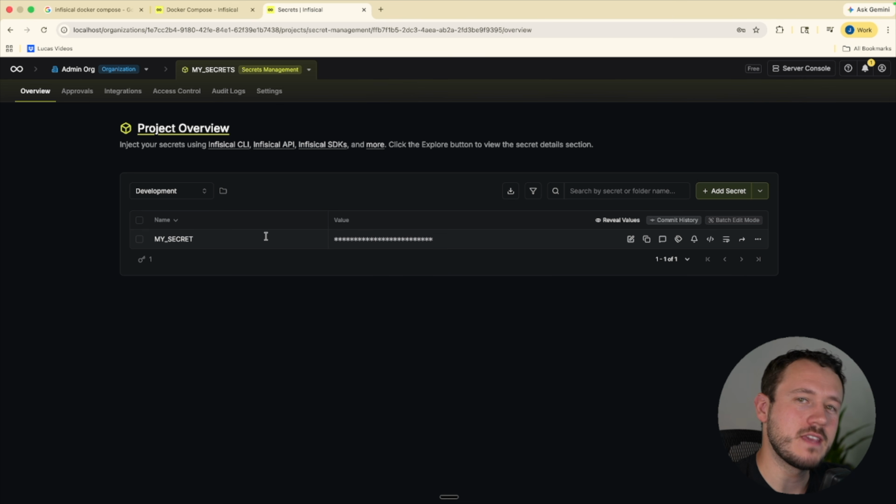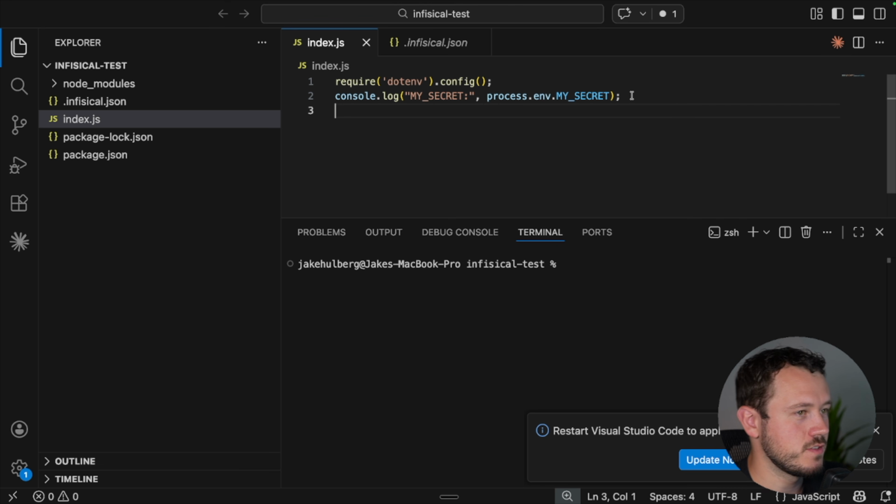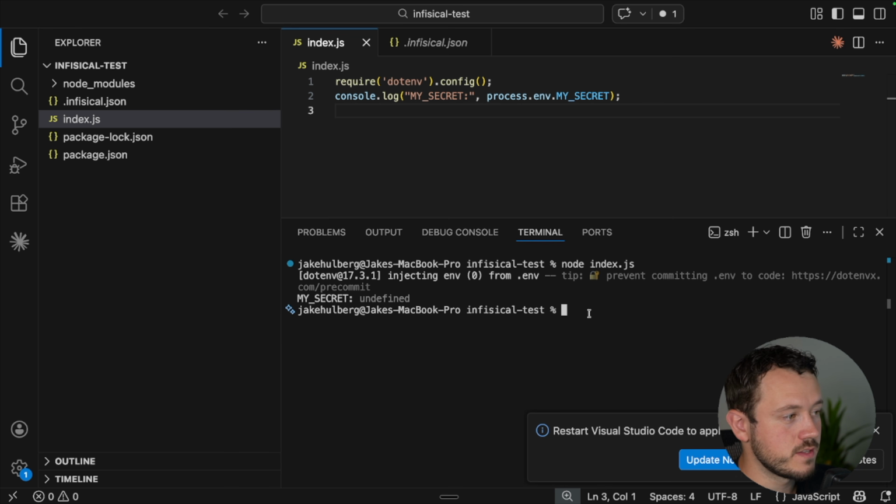Let me show you what this means in practice. Let's say you have a simple Node app, and your Node app is just one line. It just reads an environment variable, and then it logs it to the console. Let's run it without Infisical first because it has no .env file to actually read this variable from. So we can see there's nothing there.